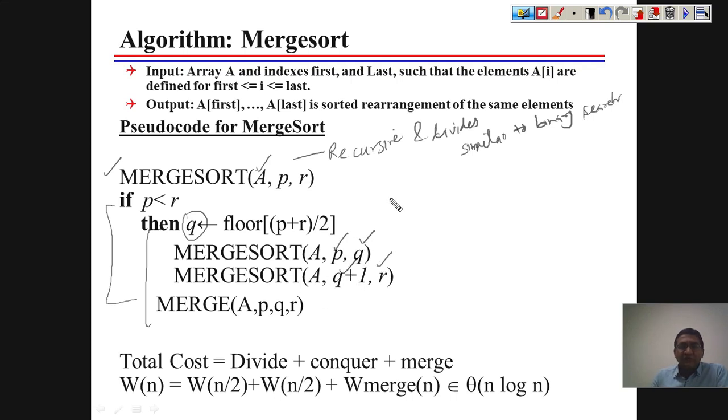So what does it mean? It means if we have an array of this much size, let's say 1, 2, A, B, C, D, E, F. So we have 6 elements, and if you talk about the index, we have 0 1 2 3 4 5. So 0 to 5 indexes will be there.